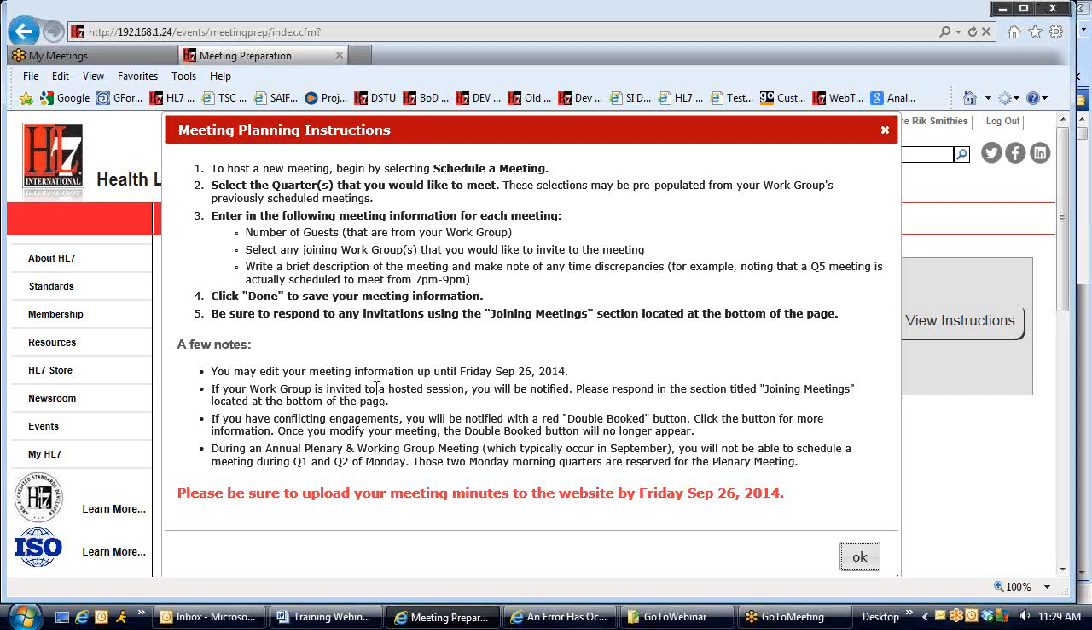If your work group is invited to a hosted session, you will be notified. Please respond to the section titled Joining Meetings located at the bottom of the page. This is to make it easier for a hosting work group to invite other work groups to join them. If you have any conflicting engagements, you'll be notified with a red double booked button, and we'll show you that button later in the training. Click on the button for more information, and once you modify your meeting, the double booked button will no longer appear.